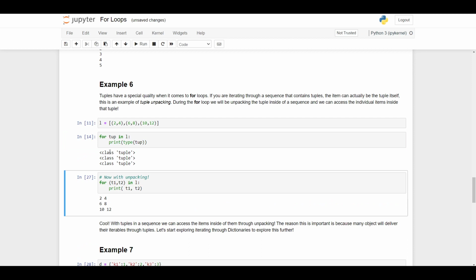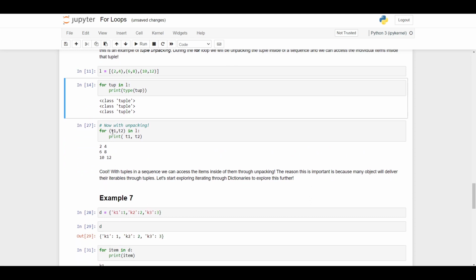So it says we are getting tuple, tuple, tuple 3 times. Makes sense. So let's unpack it. We can directly unpack the multiple values inside a for loop. Here we are defining that we will be receiving a tuple, and we want to store value number 1 to t1 and value number 2 of the tuple into t2, and then let's just print it. So we are getting two different values one by one.